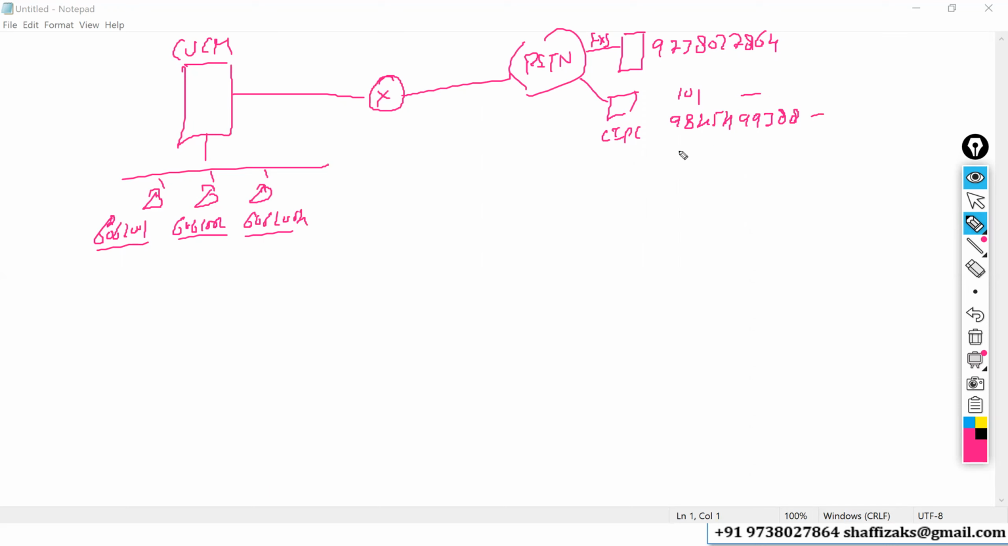This is the emergency number. One international number I have created, that means a US number, 456789012. That is the international number. These three numbers I have configured here.